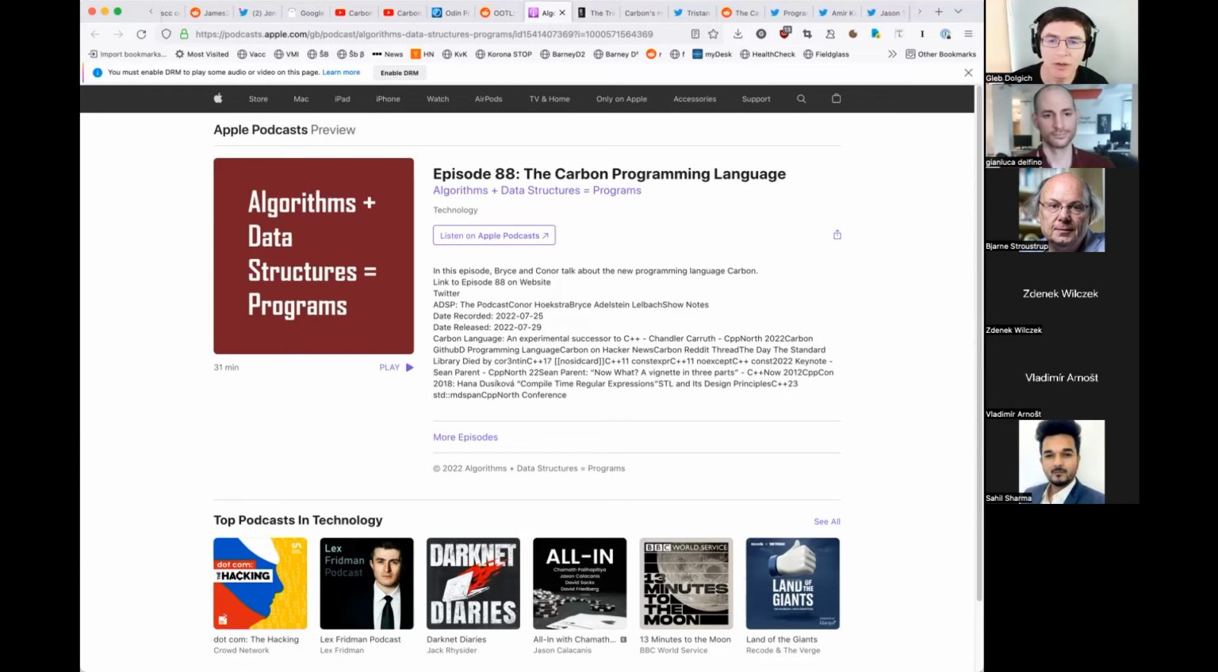Connor says, "Why not just make C++ better?" Bryce replies, "People who created Carbon spent a decade trying to make C++ better, and it didn't work out." End quote. Didn't work out for them? It's a bit of a weird statement, to be honest. Is he saying there was no progress in C++ for the last 10 years?